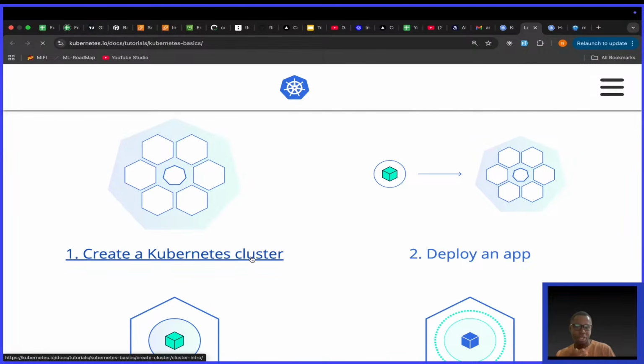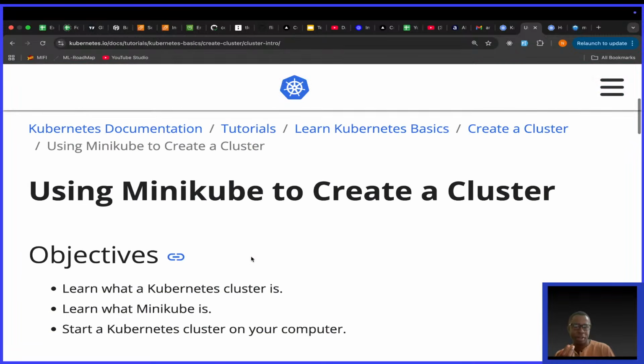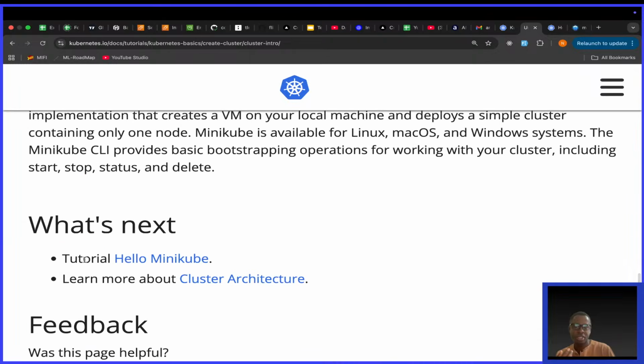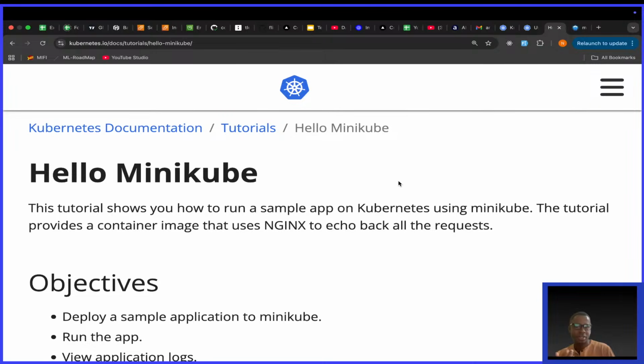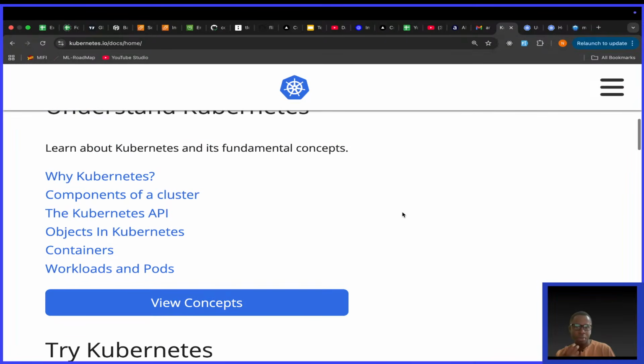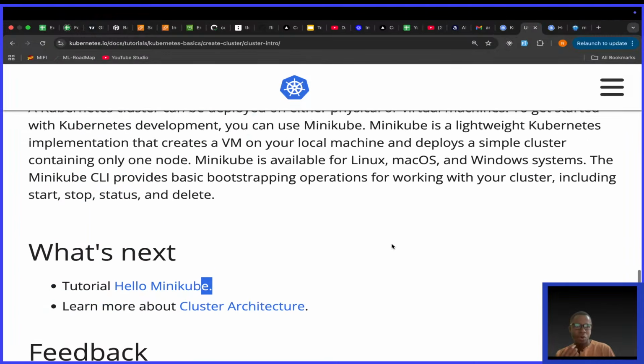So when I clicked part 1, I saw that this part 1 links down here. You see it says tutorial Hello Minikube. So it links to this. In this stream today, we began by walking through this one here.